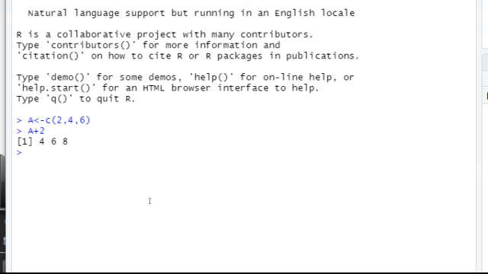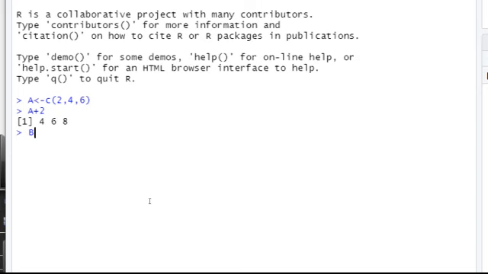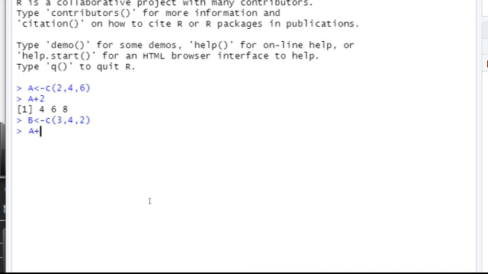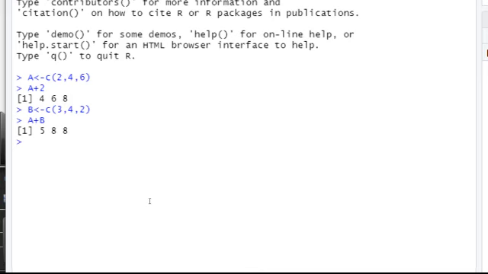For example, one more vector, B is equal to C of 3, 4 and 2. The elements of B are 3, 4 and 2. Now we are going to add A and B, A plus B. The answer is an element wise operation.